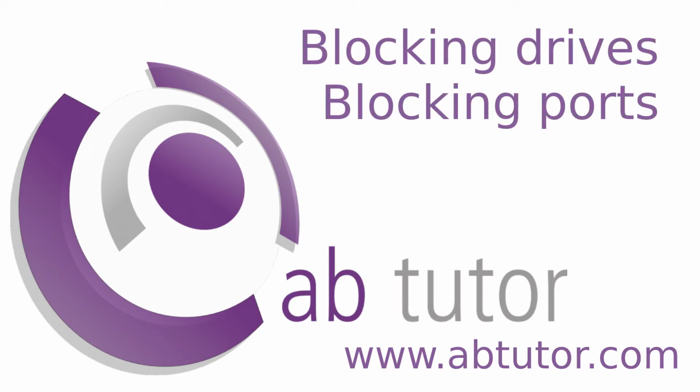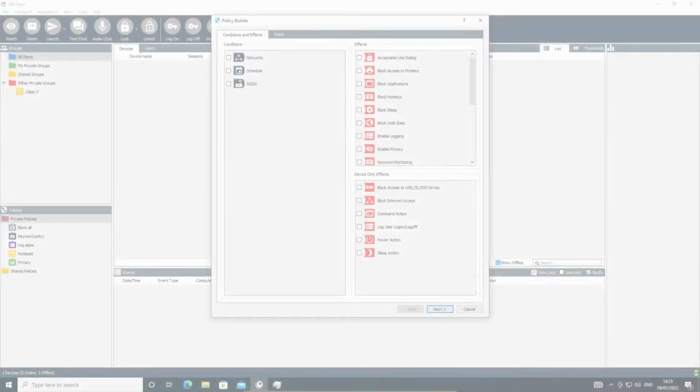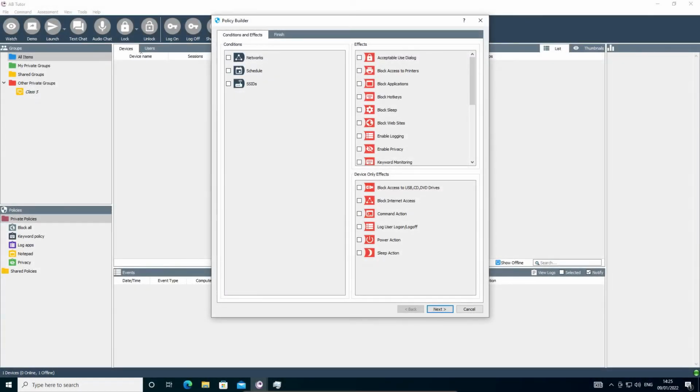Today I'm going to finish off the guide to the policy effects by talking about blocking external drives and blocking internet access. Having users connecting external media to computers is always a security risk, so AB Tutor allows you to block any external drives. From the policy builder, select Block access to USB, CD, DVD drives from the device effects.